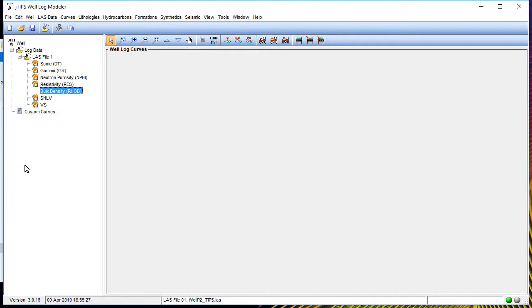I have not touched the LAS file, and we never edit the LAS file. We don't actually import the data. We just make a reference to that curve and read the information in as we need.